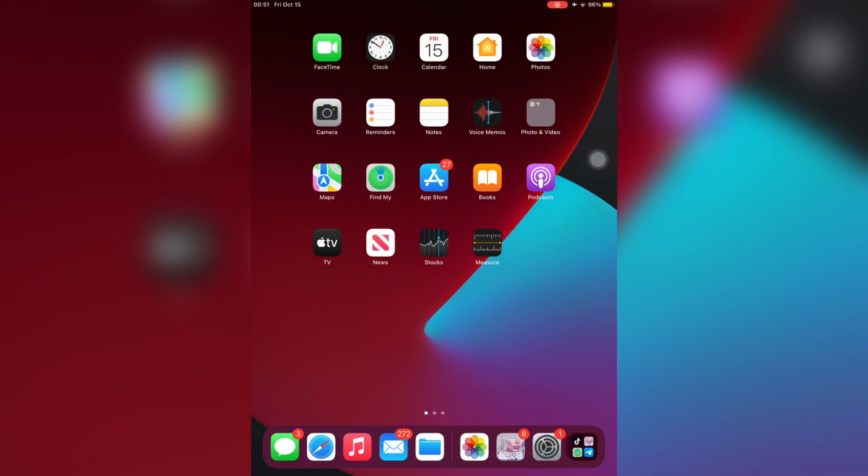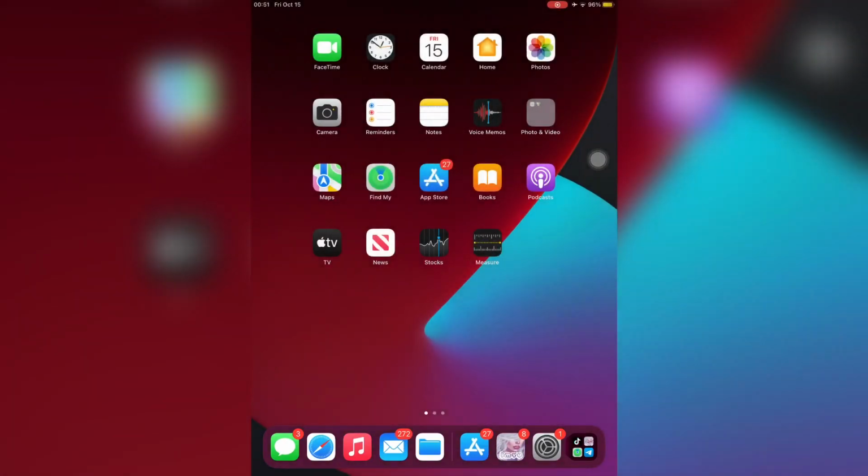So guys, in this video I'm going to show you how you can fix application not downloading on your iPhone or iPad on iOS 15. If you are trying to install free apps from the App Store and it's stuck on loading or something like that, and you can't install the apps on iPad or iPhone, let's just start the video.